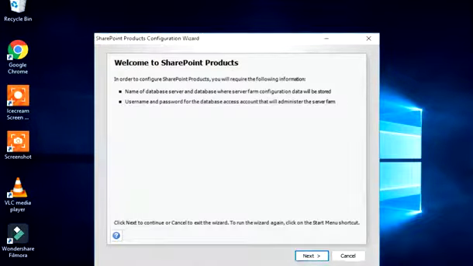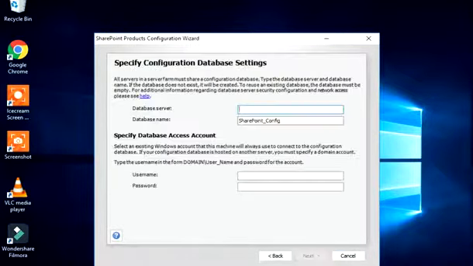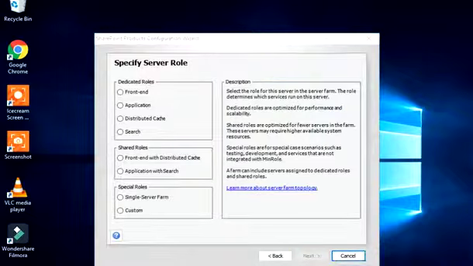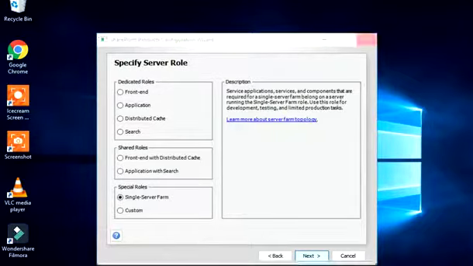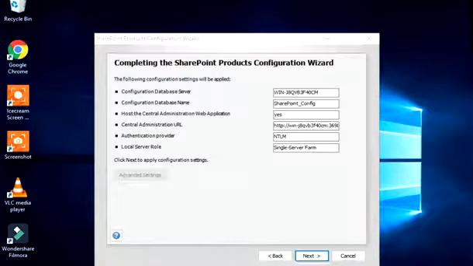The wizard is in progress. I'm going to create a new server farm. I have put in the credentials and database, and also I have to put a passphrase. Click on next. Select single server farm because this is going to be a single server for me. Click on next. Click on next and let the wizard go through.